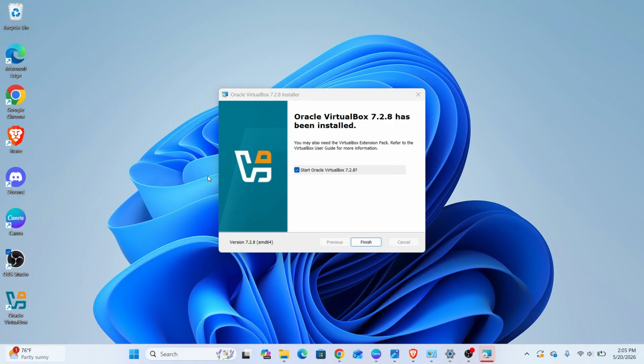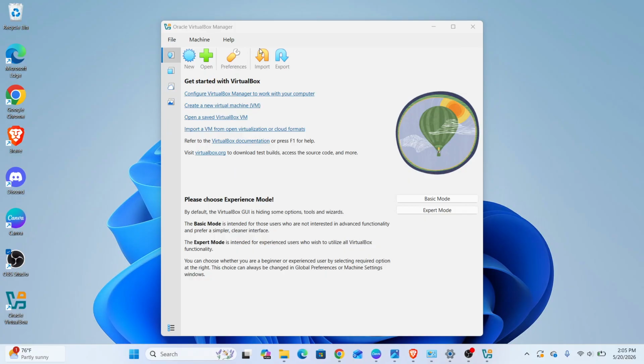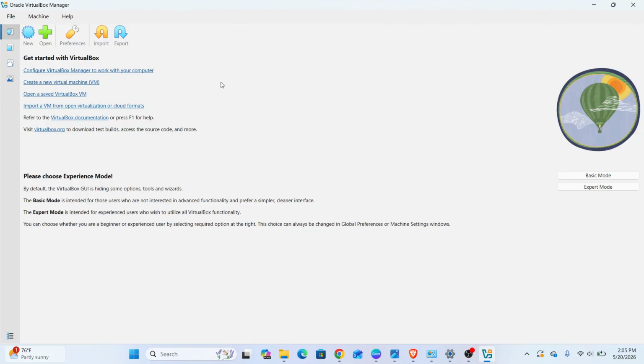You can see that we have created our desktop shortcut for Oracle VirtualBox and click finish. So when we click finish, we'll open our VirtualBox. No problem. And you can see that we have successfully installed and opened our VirtualBox on Windows 11.